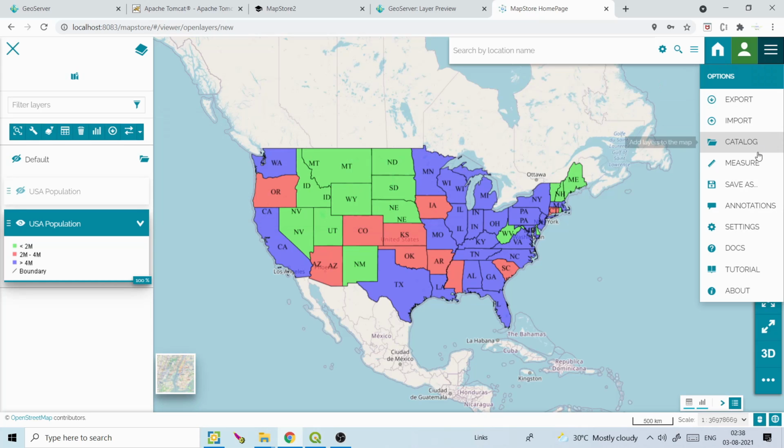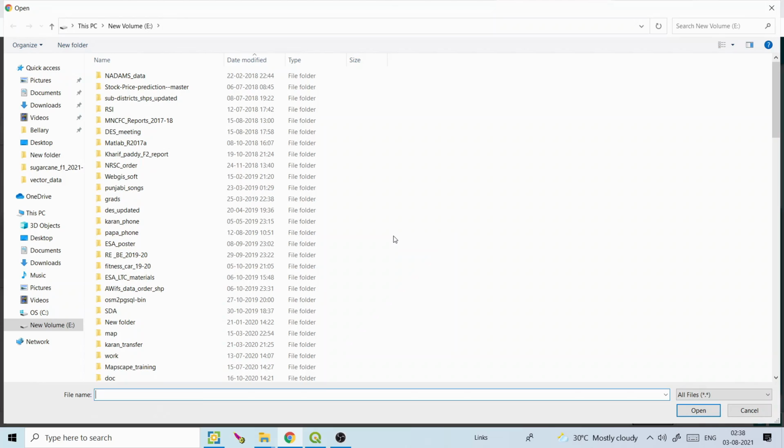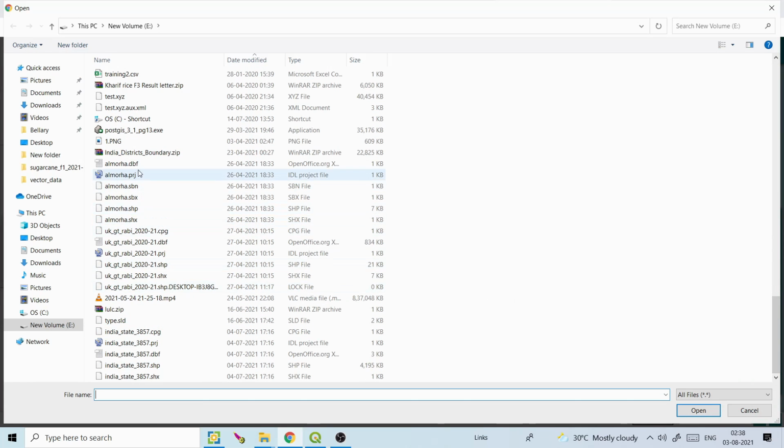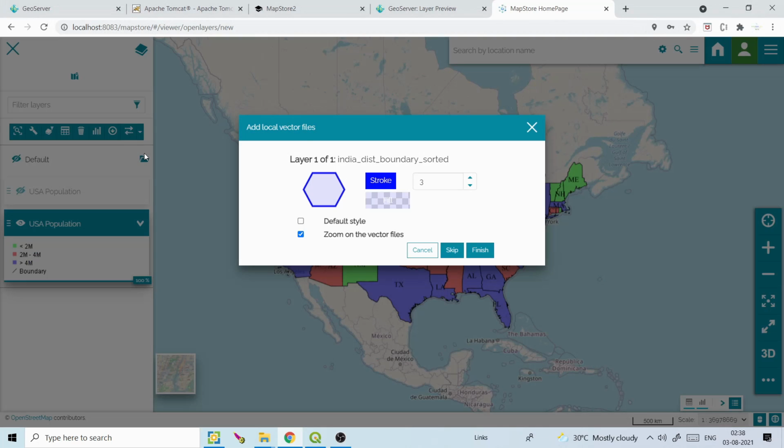And further, you can also open a shapefile directly here. You select import, then select file. You can either directly open GeoJSON format data, or if you want to open shapefile data, the shapefile should be in a zip file. I have this zip file with all the shapefile and associated files inside it. So it will open the data.